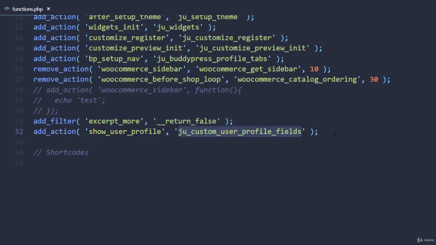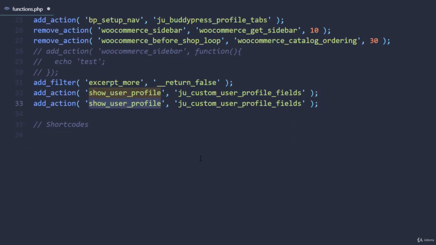However, I want admins to be able to view these fields as well. So we have to copy this line and change the action hook name to edit_user_profile, which will run if another user is viewing these fields. We'll be calling the same function. WordPress will be able to determine which one to run depending on who's viewing the profile.